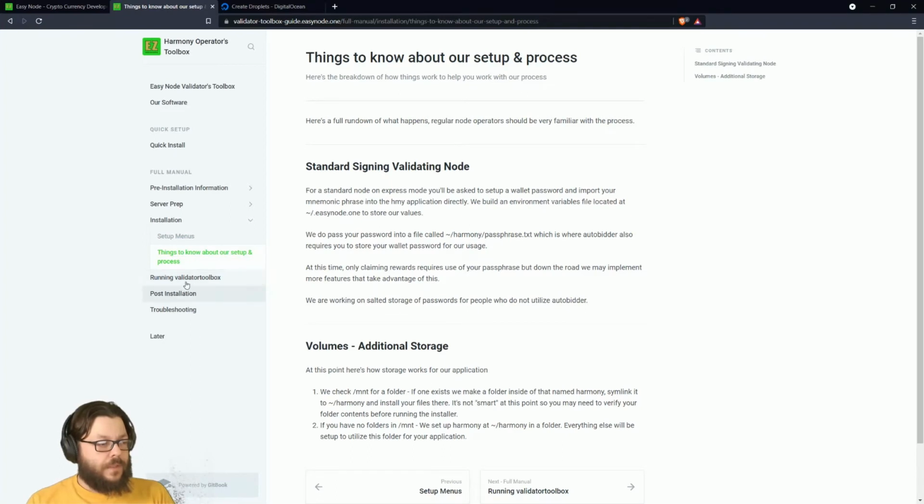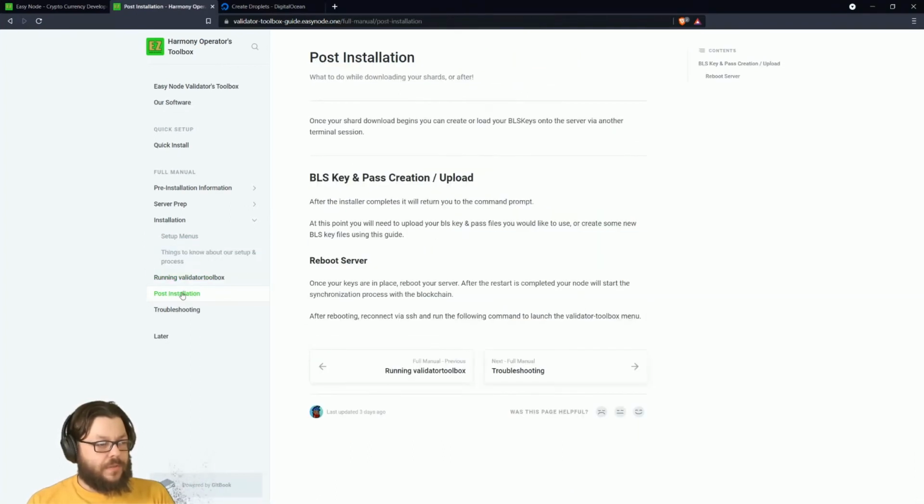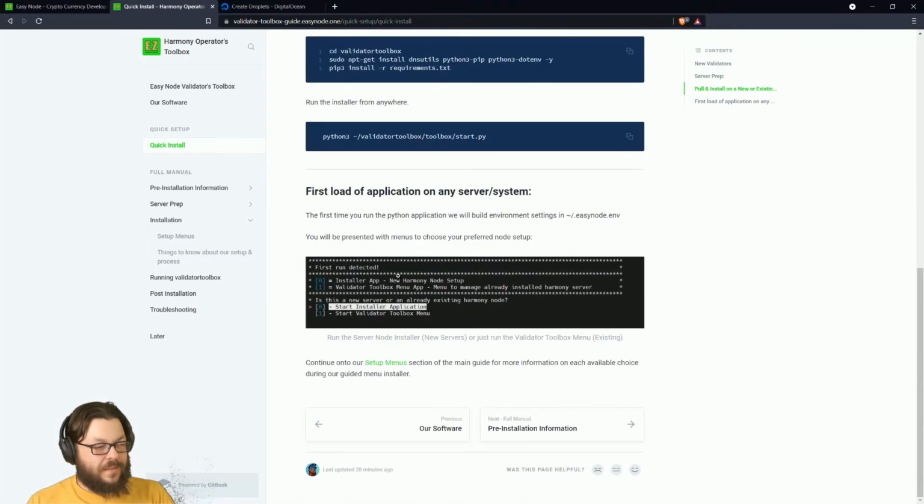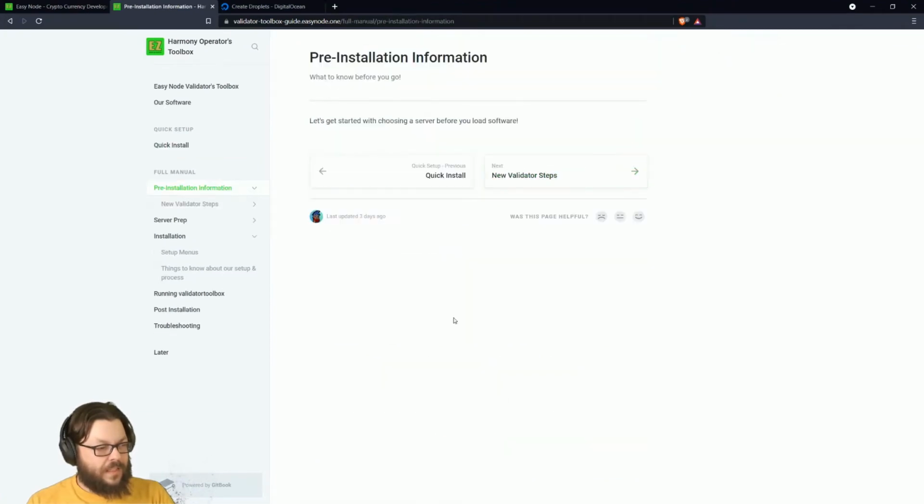So let's see, from there, the post install, all you need to do is create BLS keys or move on your current BLS key and paths files, if this is a second node, and put them in the right folder. We go over that, and our menu tells you how to do that when it gets done as well, and then reboot your server. That's about it. So jump back here. I think that's about it.